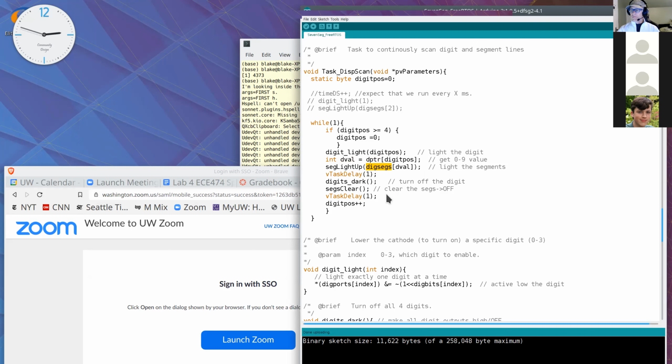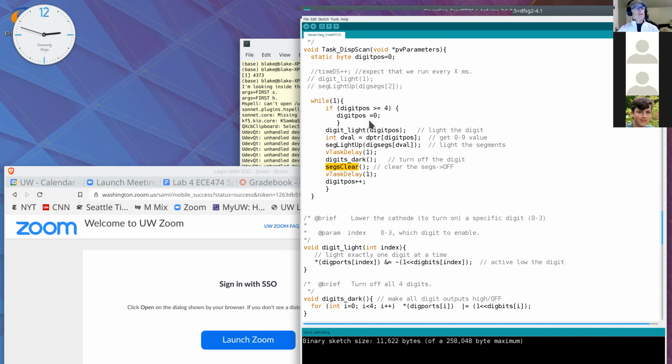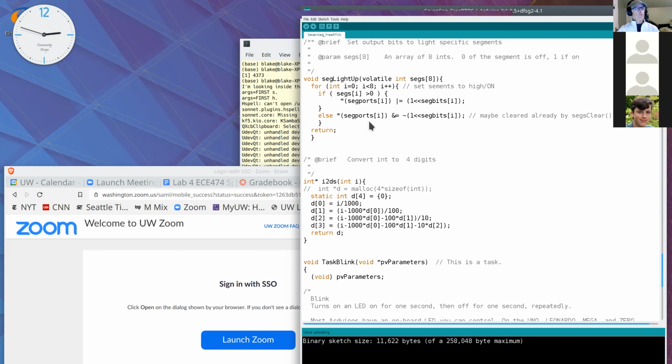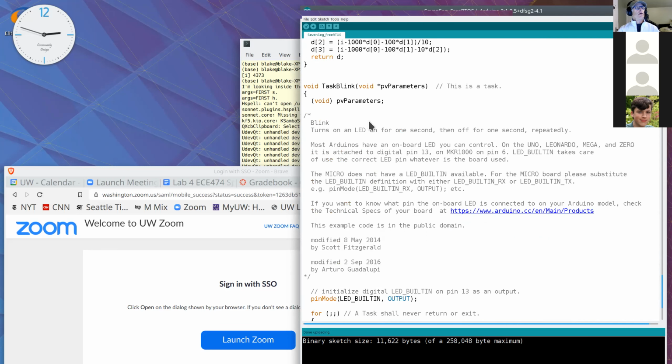There's no algorithm to get the segments for a 7, for example. We light those up. We delay using FreeRTOS scheduler delays. We turn off the digit, and clear the segments and move to the next digit. And of course, there's only 4 digits, so we loop around. So that's this task. And then there's little helper functions here.